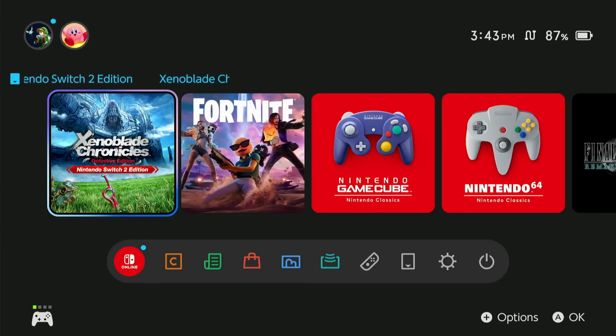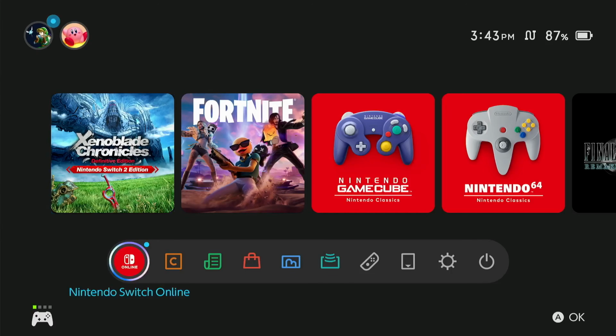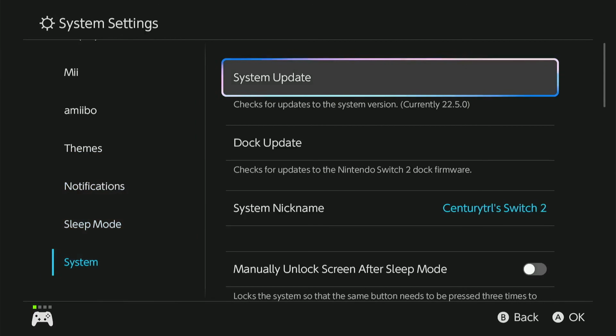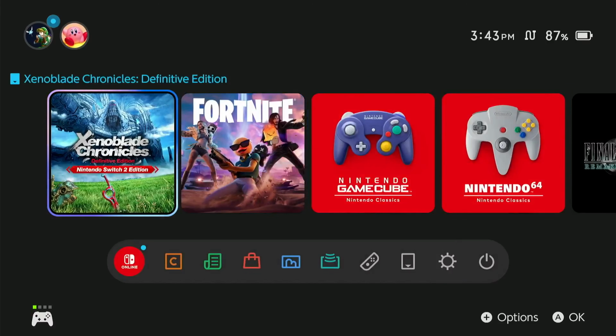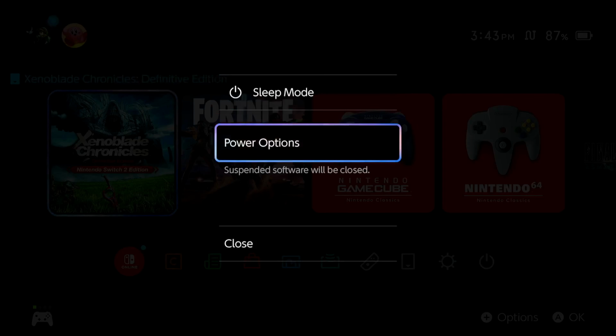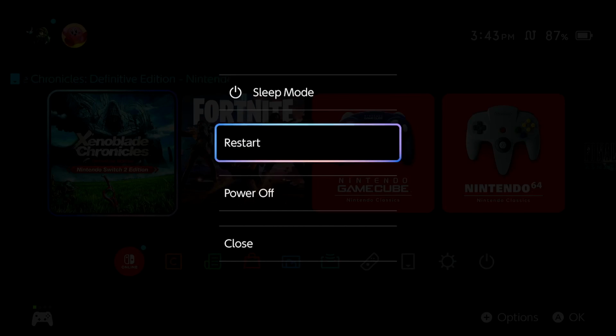First, make sure your console is updated by going in your home menu to System Settings, go all the way down to System, and press System Update. Then you can go ahead and restart your Nintendo Switch 2 by holding down the power button until you see this list of options. Select Power Options and select Restart.